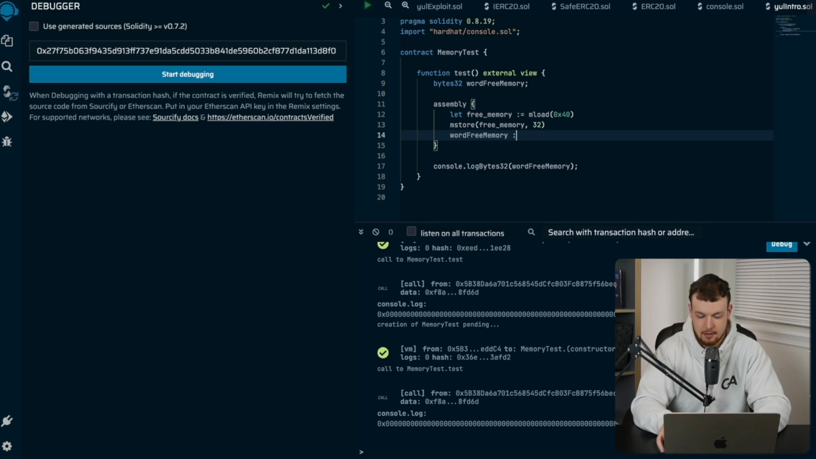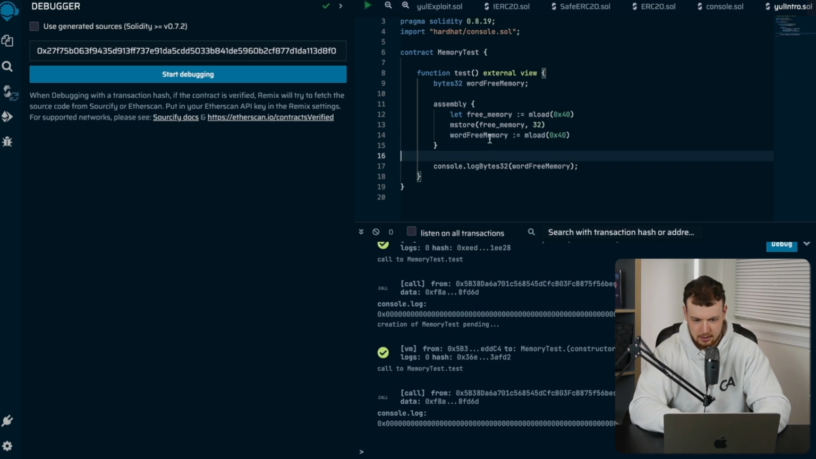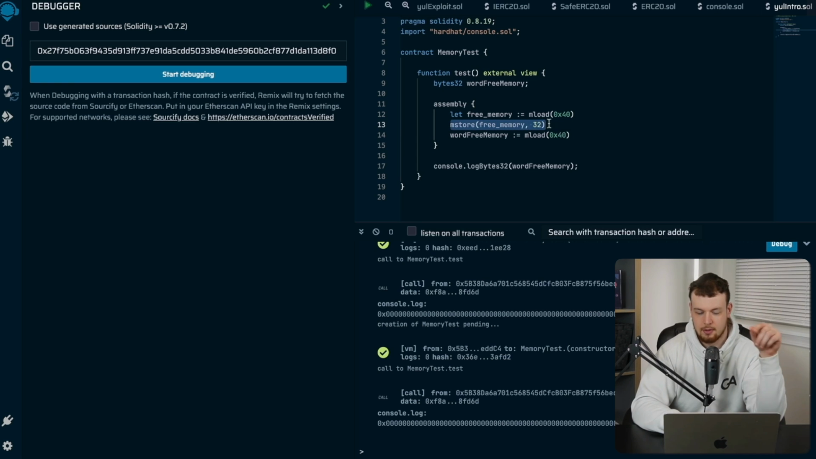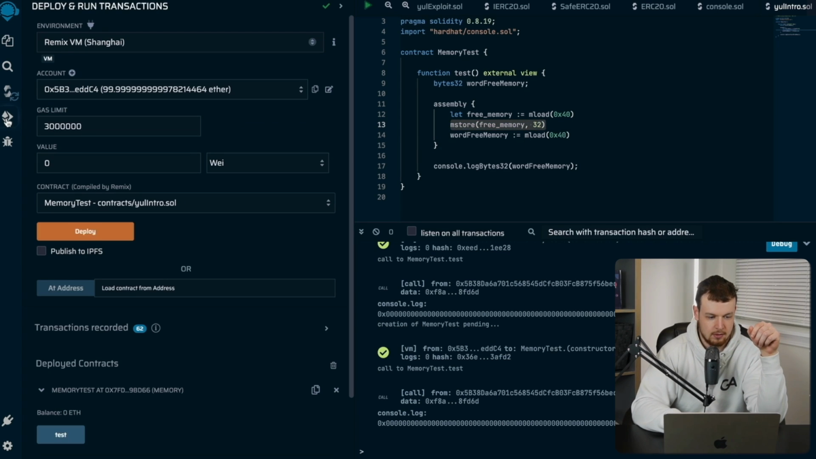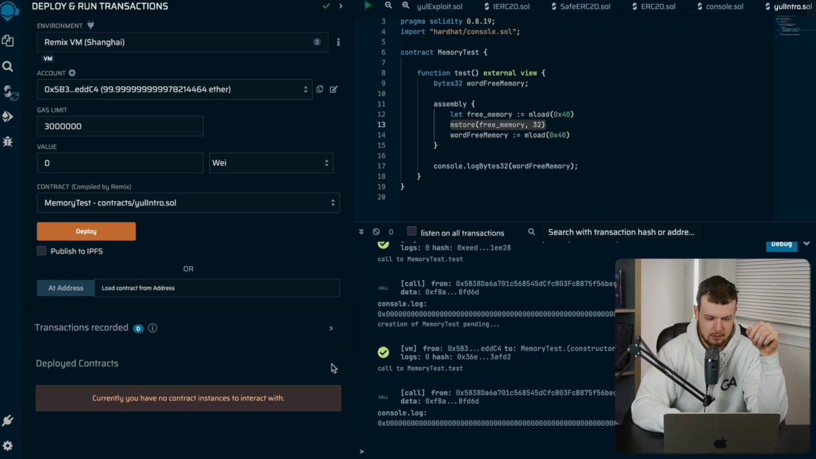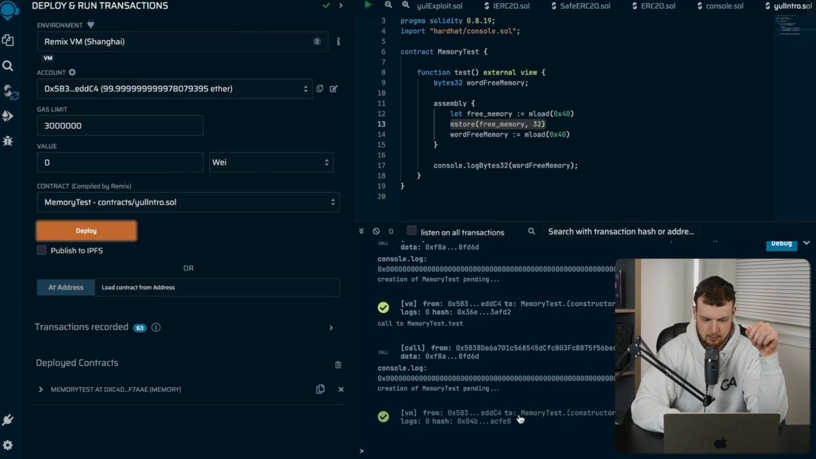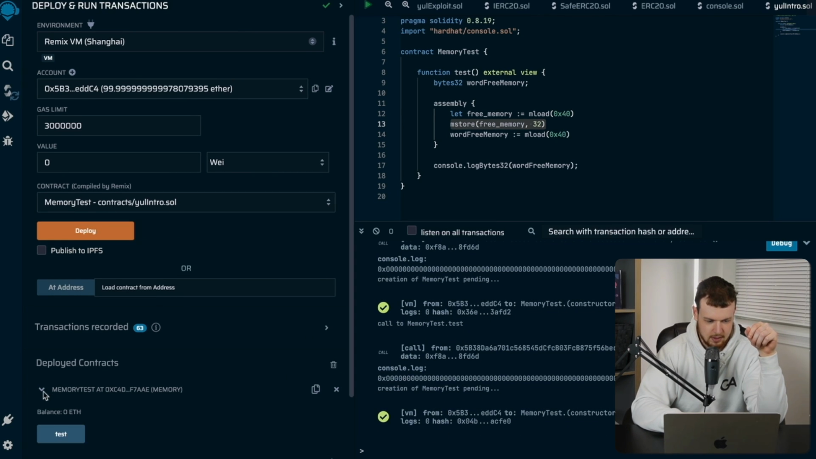Now something we want to note is that this free memory pointer here is actually going to be the same. So if I actually just load 0x40 and print this out, even after I stored to that slot, if I go ahead and clear this, deploy this, we can see if I run this test function.